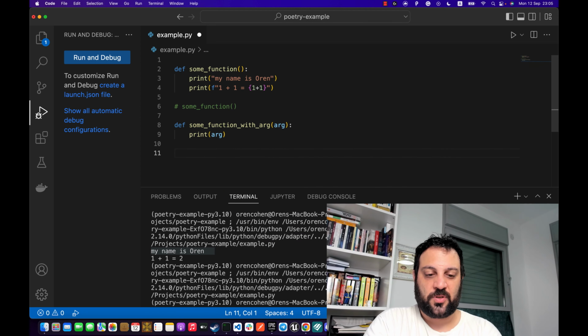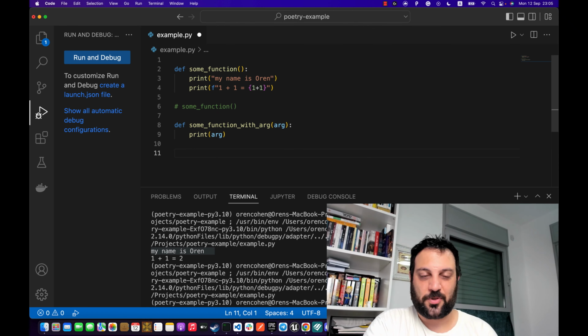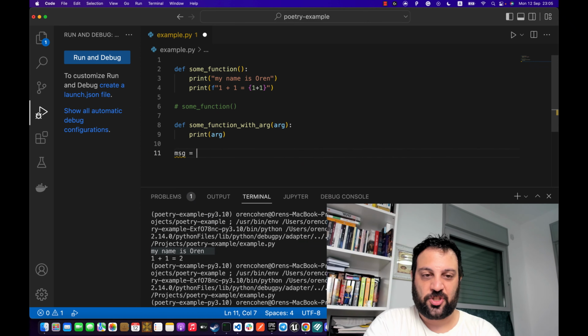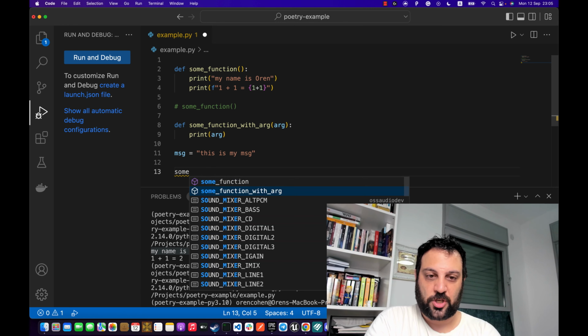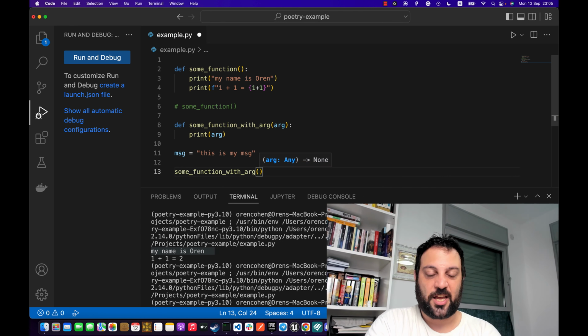So I'm doing this in a very simplistic way. There are a lot of possible errors that I'm thinking about now, but I'm just trying to keep it simple. So bear with me. So let's say message equals "this is my message", and now I can do some_function_with_arg, and I call it and give it message.